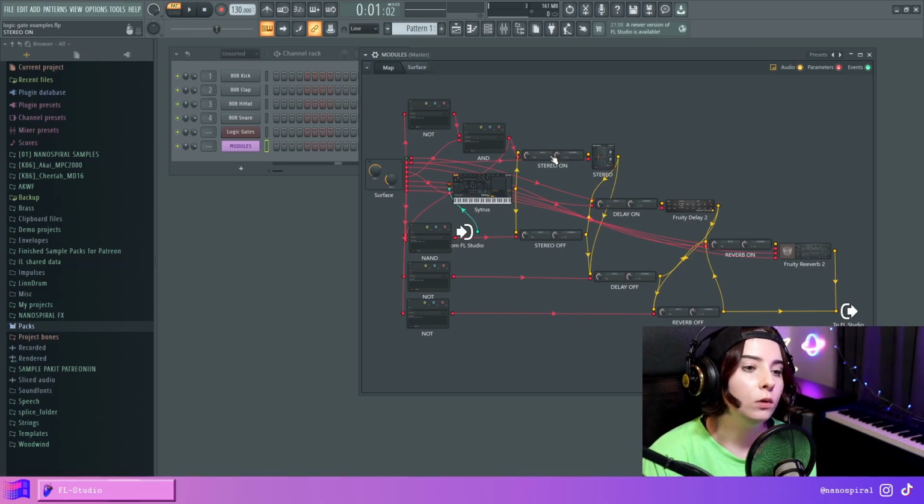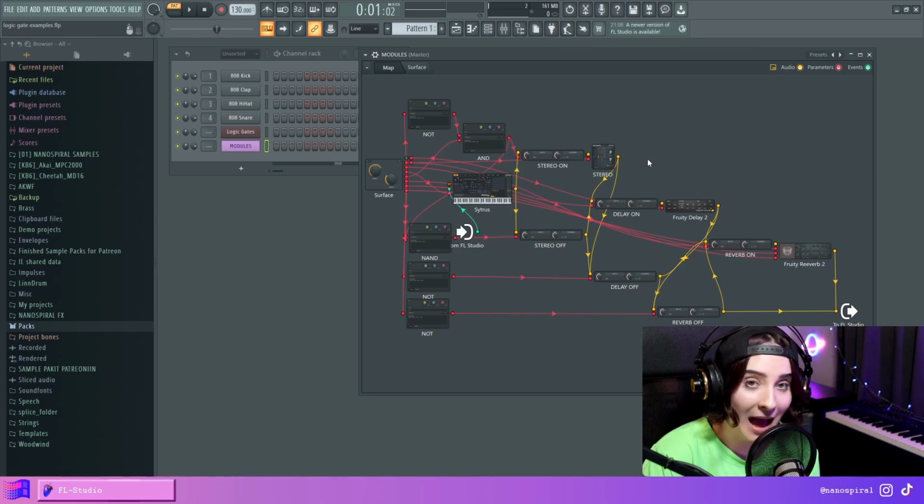If we only had the top path, so we only had a toggle for each of these plugins, then if I would turn stereo off, everything would be off from that point because the signal wouldn't have any alternative route to go through. And if I could just explain this a little further.